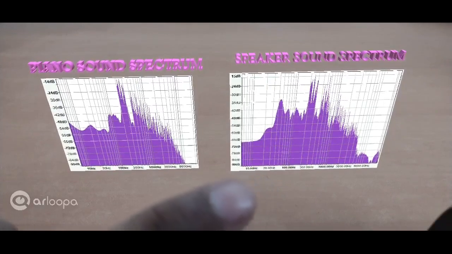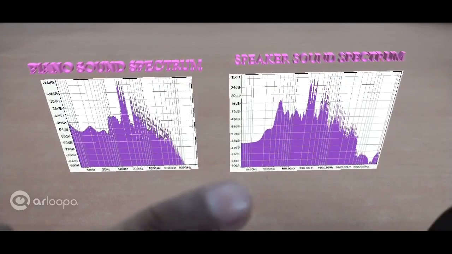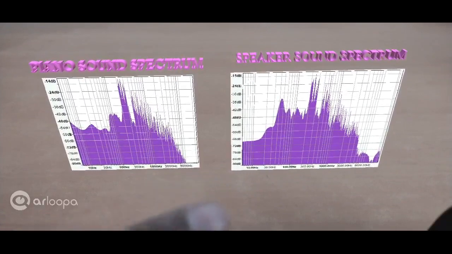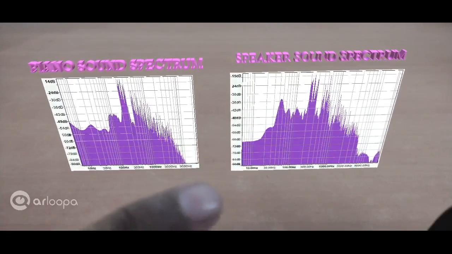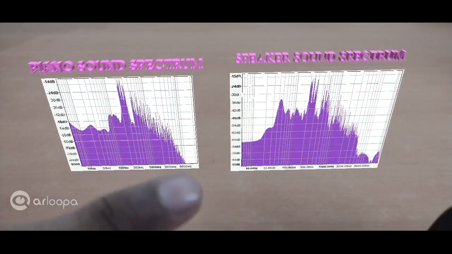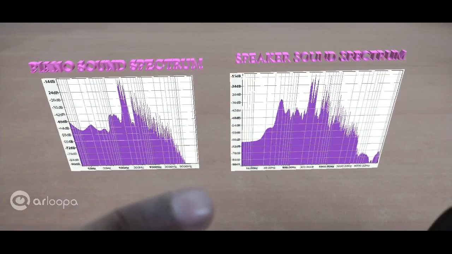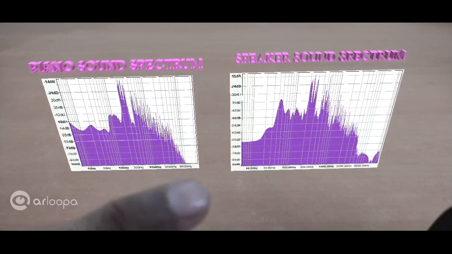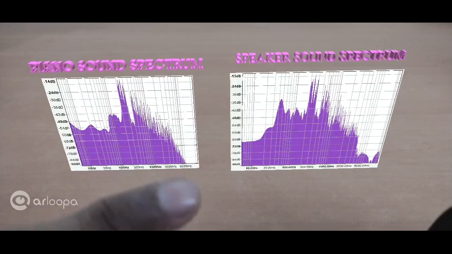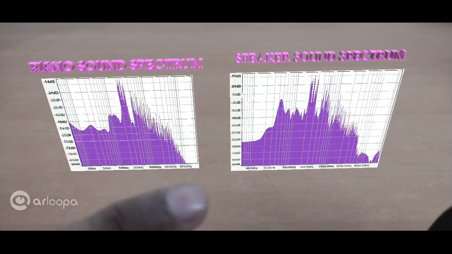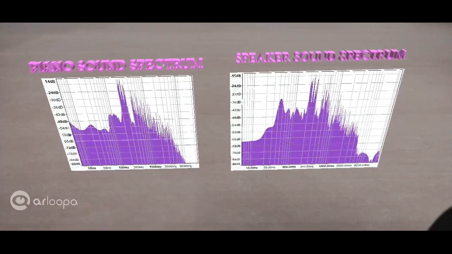Well, it is possible to achieve a flat frequency response. It's just that you've got to spend a fortune in order to achieve that. As I mentioned earlier, every single component in the device contributes to that. So if you really want a flat frequency response, you've got to ensure that each and every component has a flat frequency response.